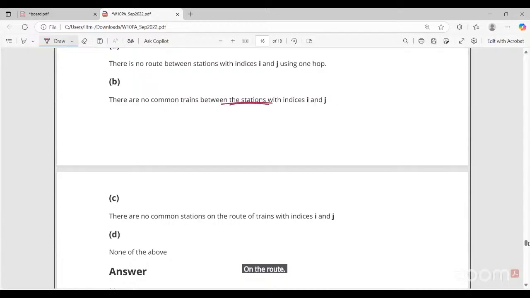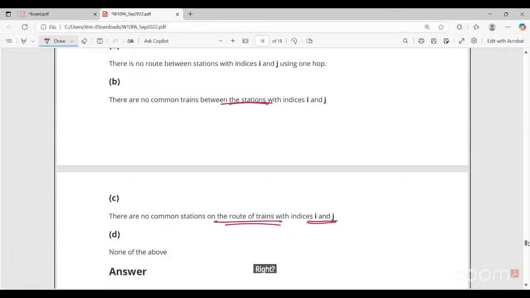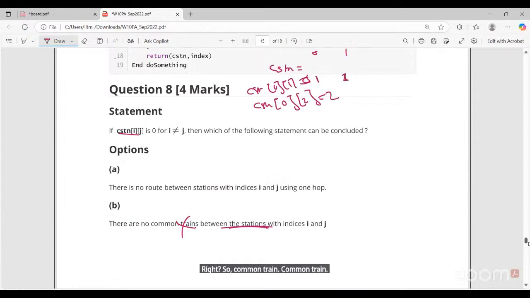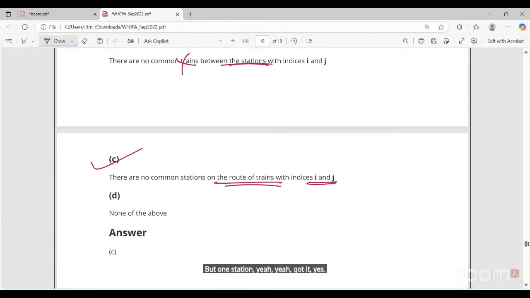Between the stations we are saying here, on the route of the trains with index I and j, right? No common train. We have discussed the common stations. Yeah, got it. Yes, sir. Okay. So option C is correct here. I also got confused. Yeah, option C is correct here.